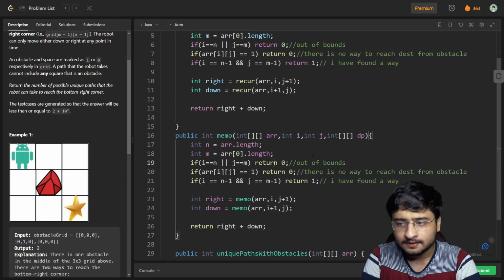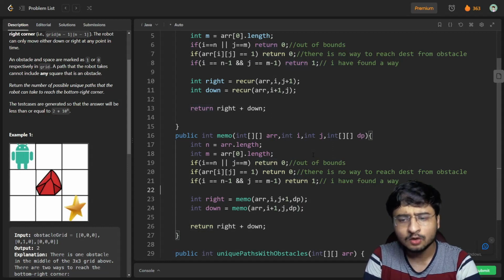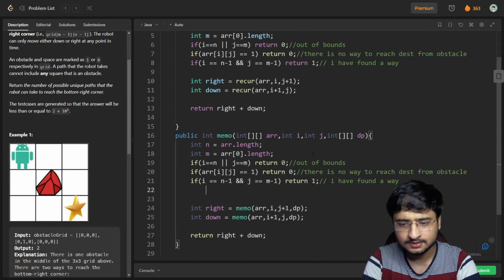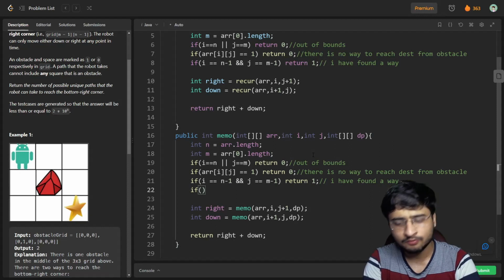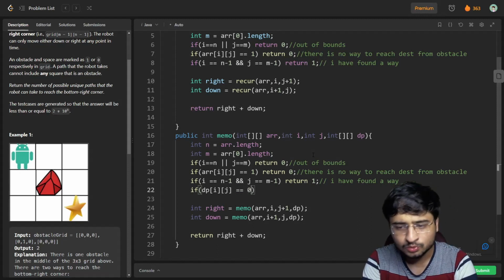All right. First I'll pass the DP array here as well. And now the work is to recall and remember. How do we recall? Answer it now, with full focus. If what? If dp of i comma j is equal to 0, I'll say.